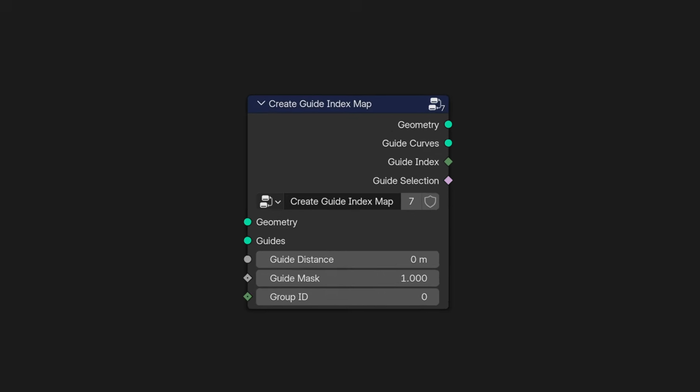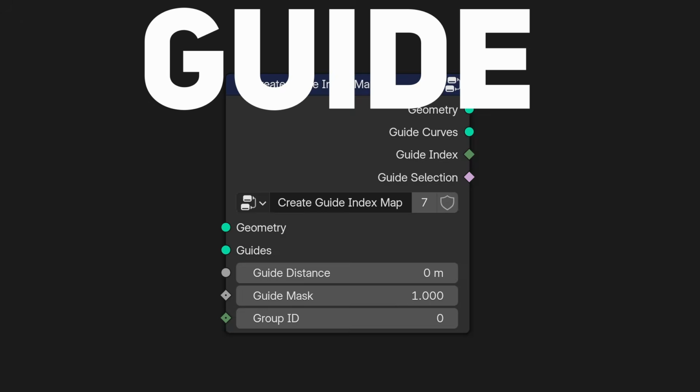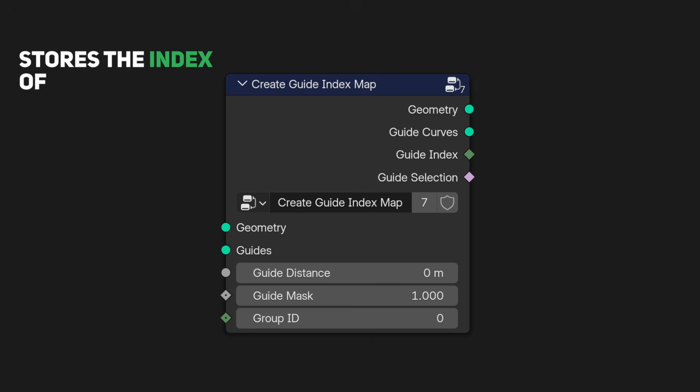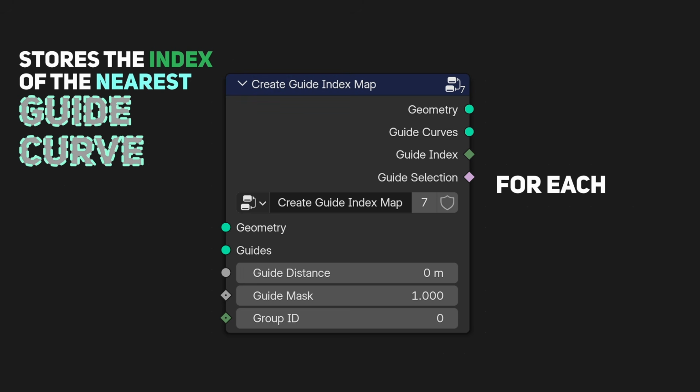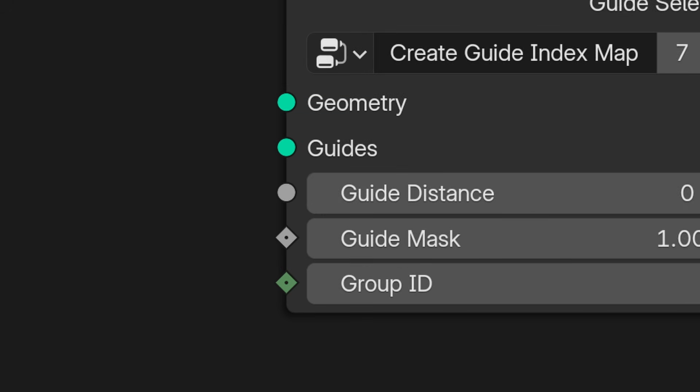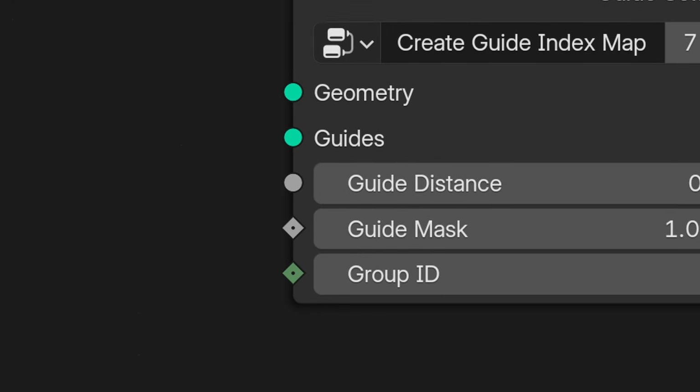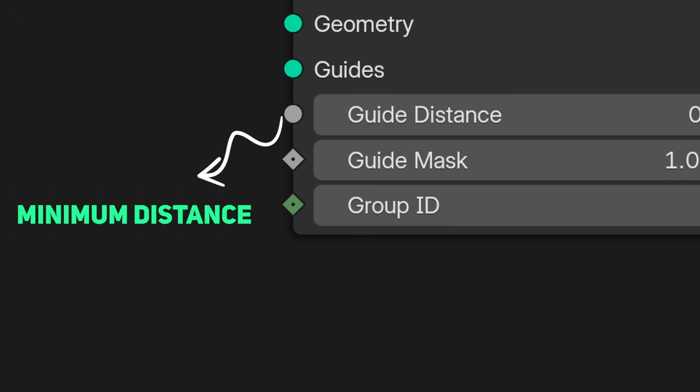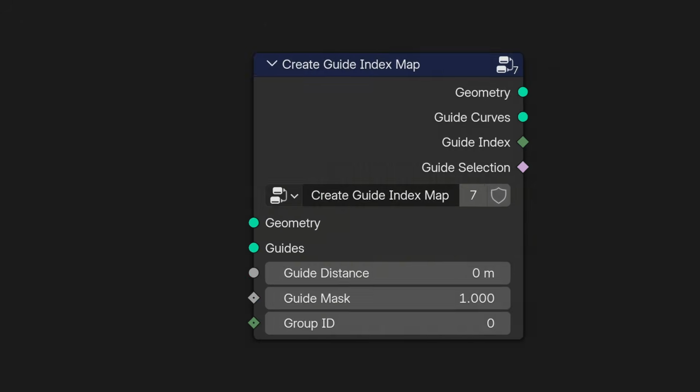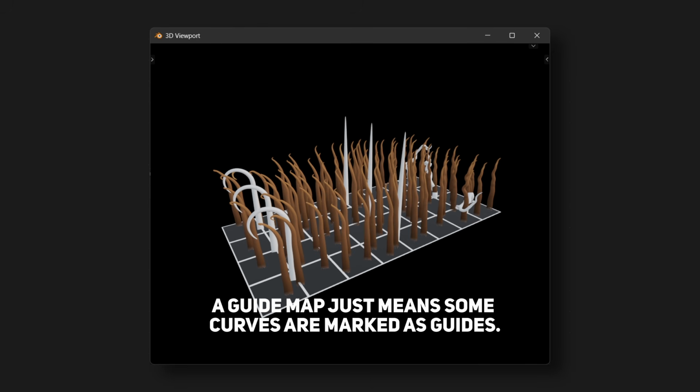This node is responsible for creating a new attribute called guide curve index that stores the index of the nearest guide curve for each hair curve. The node takes in curves and their guides as an input, and using guide distance, which specifies the minimum distance between two guides, creates a guide map. This guide map can be used by other nodes to have their hair follow the same guide structure.